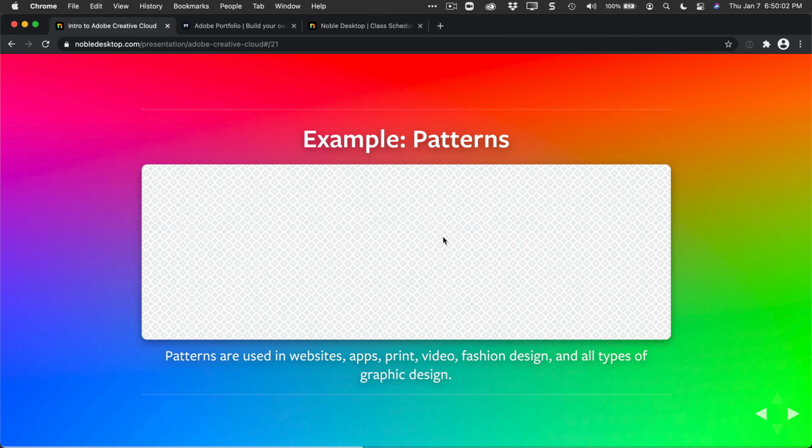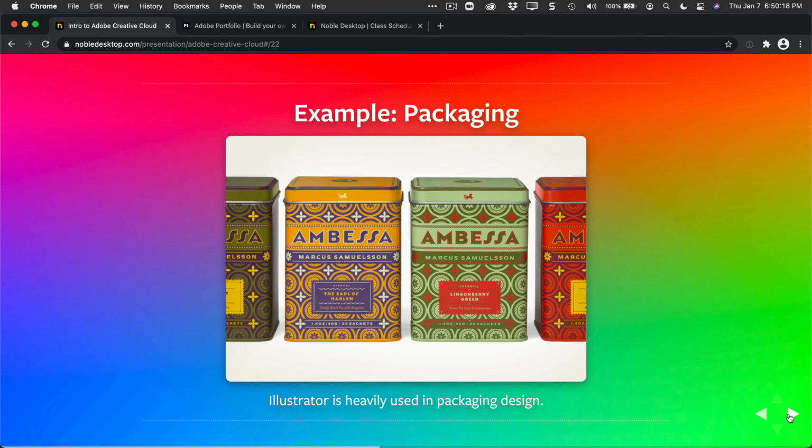But Illustrator is really good at designing patterns. And if you start to notice these as you look across the web or across print materials or any kind of design, if you look closely, you'll notice patterns are frequently used in all sorts of design. So Illustrator is good at creating those.